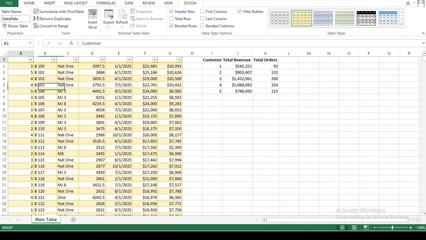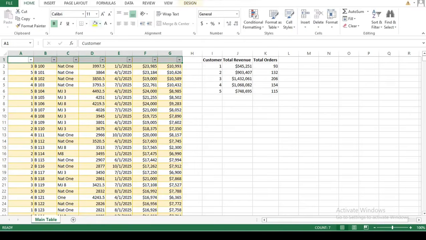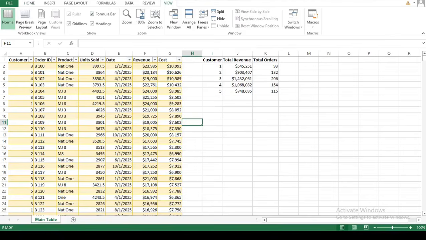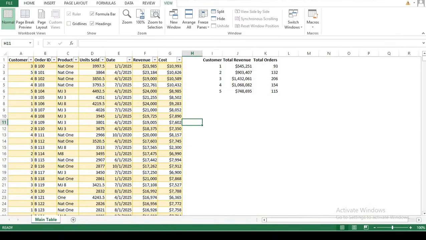When working in Excel, I usually remove the grid lines to make the worksheet look cleaner. To do this, go to the View tab, then under the Show group, uncheck the Grid Lines option.